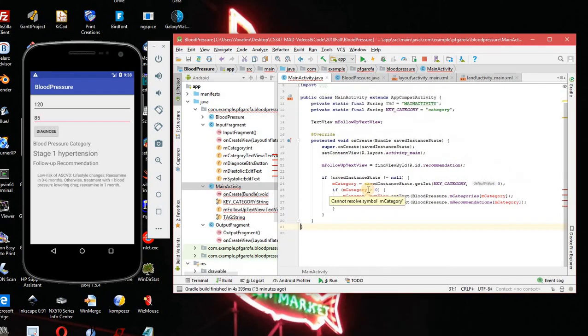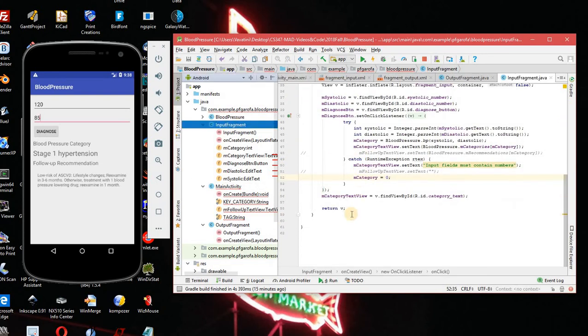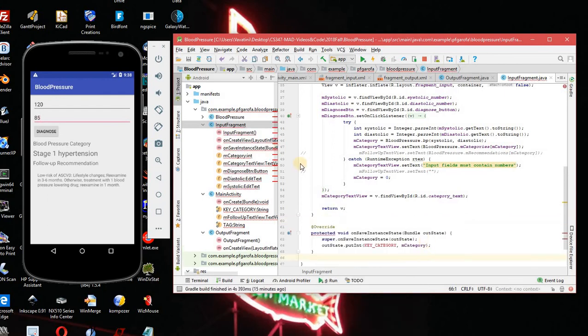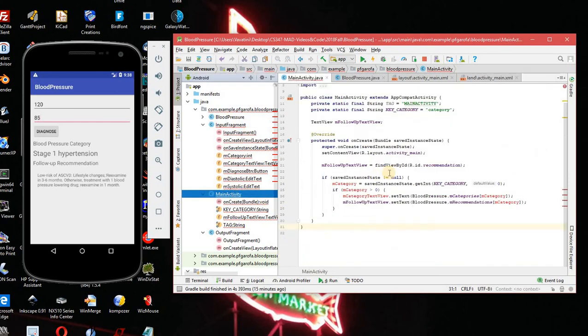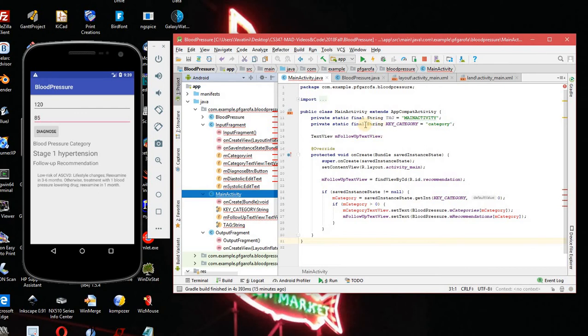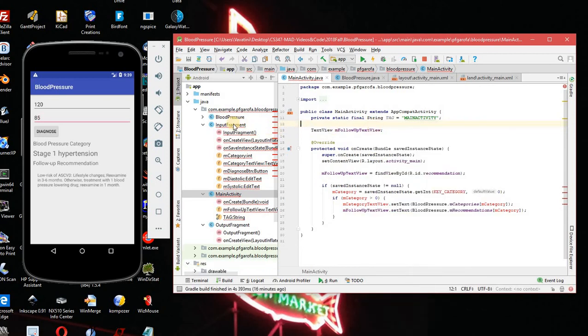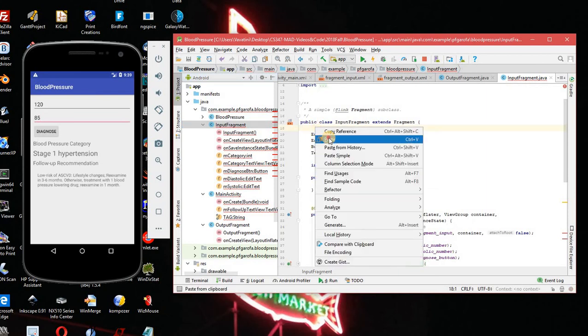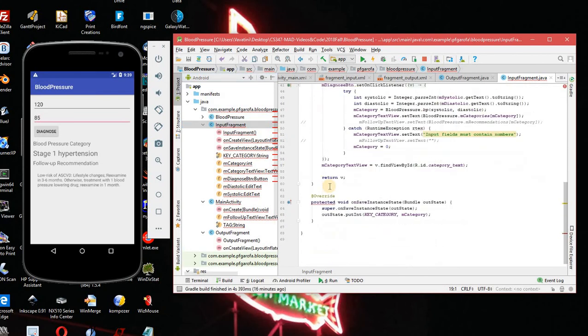This method is also called an input fragment, and I'm just going to paste that at the bottom here. Notice the key categories flag. We need to copy that static constant string out of the main activity and paste it into the fragment. So we'll do that as well. Okay, let's get rid of the error down there.